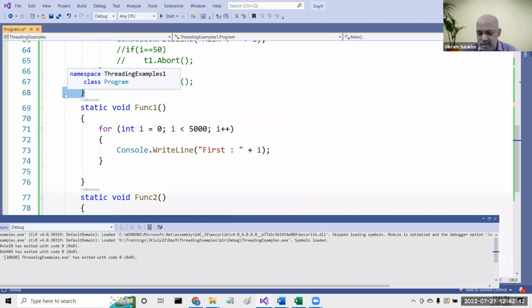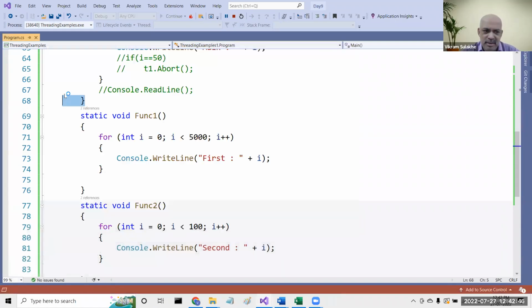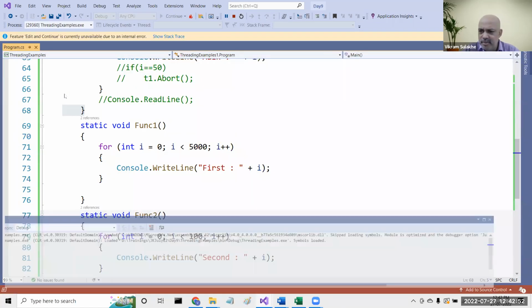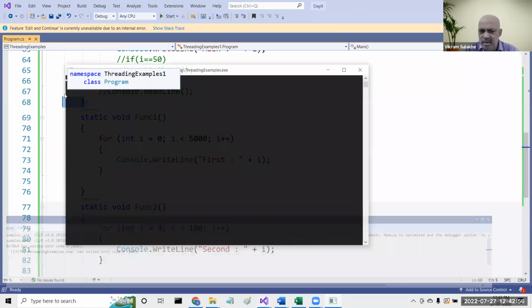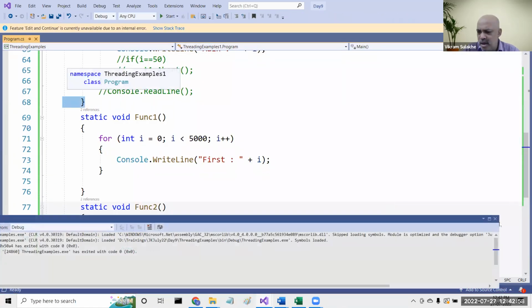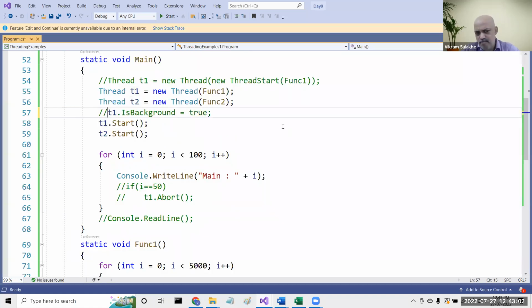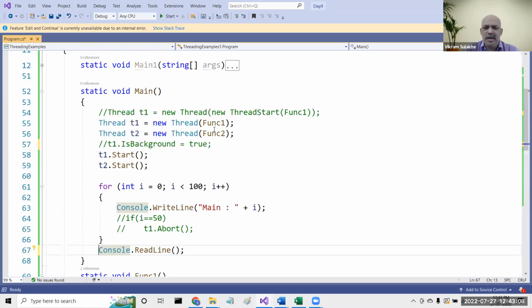Wait for it. Let's run this. And as soon as main finishes, gone. Even though the first one was running, as soon as main finished, what happened? Done. Are we clear on this, everybody? It didn't even wait for the other code to run. If this was not a background thread, then it would have waited for it to finish. So that's the difference between a background and the foreground thread.